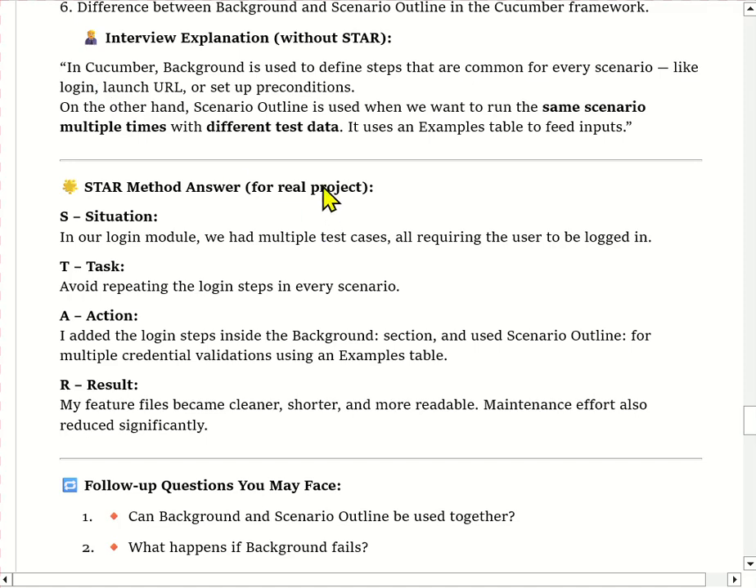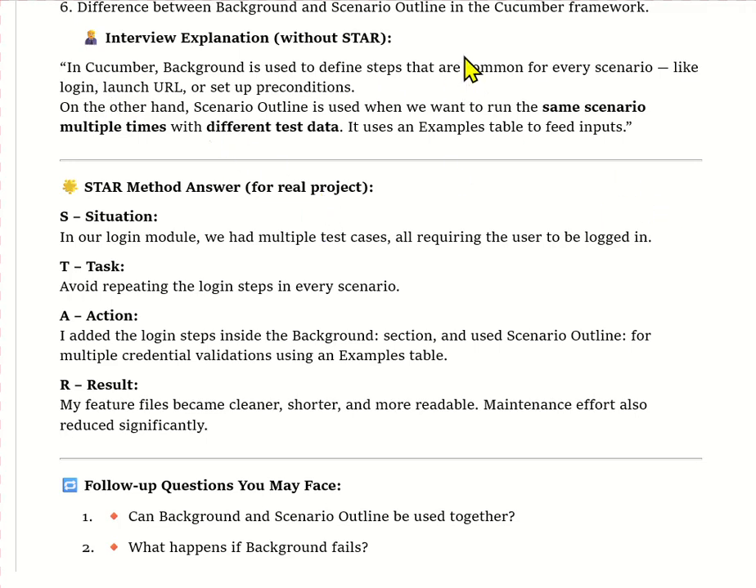So in this way you have to explain this question's answer. Like in Cucumber, background is used to define steps that are common for every scenario, and the scenario outline is used when we want to run the same scenario multiple times with a different set of data, and it uses keywords like Examples and Scenario Outline.